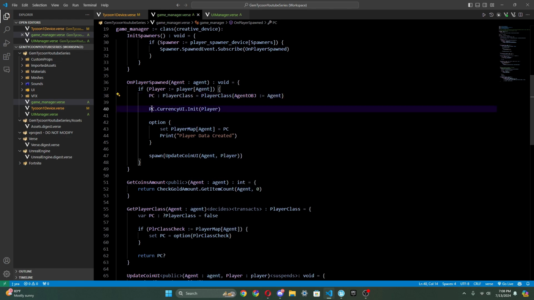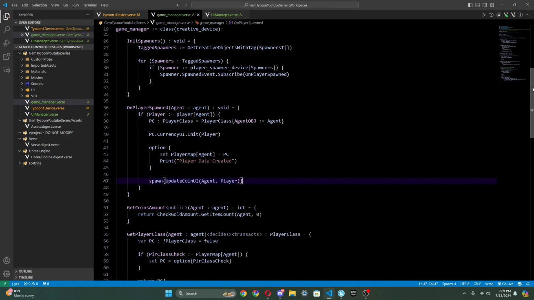Okay, and then we init the player UI, so the player can see it on the screen, and then it adds it into this player map. After that, we spawn update coin UI. I'll explain that in a bit.